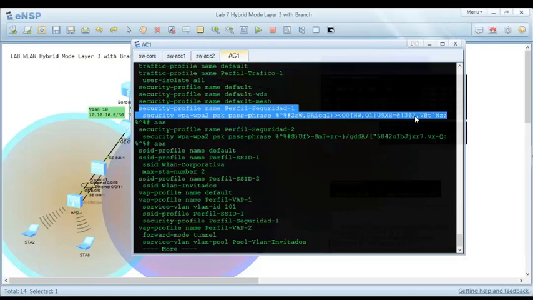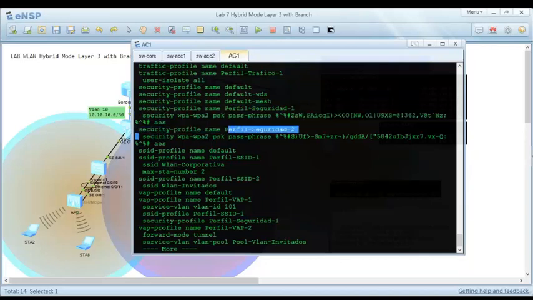Obviously, I created the password in clear text, but the system is showing me the password in an encrypted way. So I created a password for the wireless LAN corporate. Here it's just called profile security 1, and here I created another profile, profile security 2, with another password. So I'm going to apply that profile, for example, to corporate users, and this profile I'm going to apply to the guest users. So each wireless LAN will have a different kind of security.